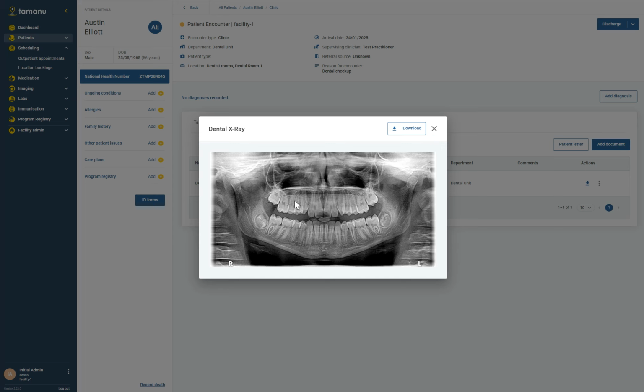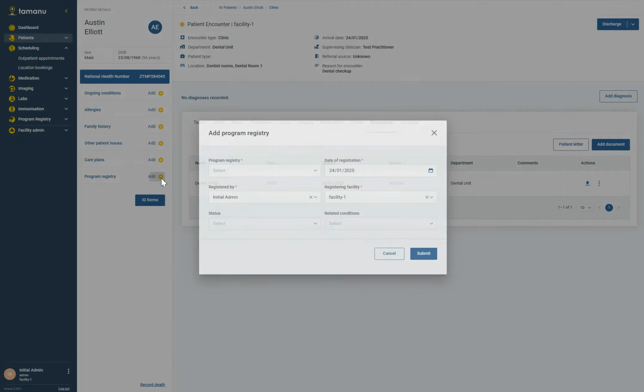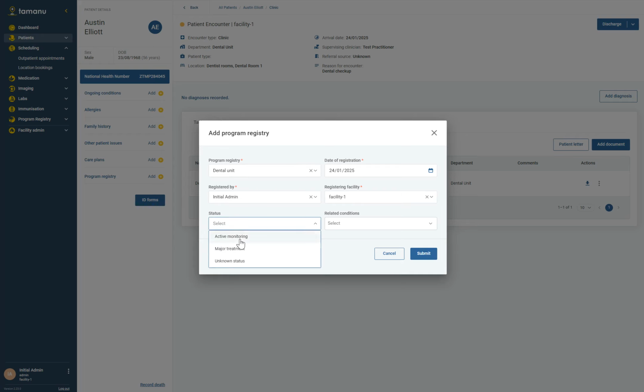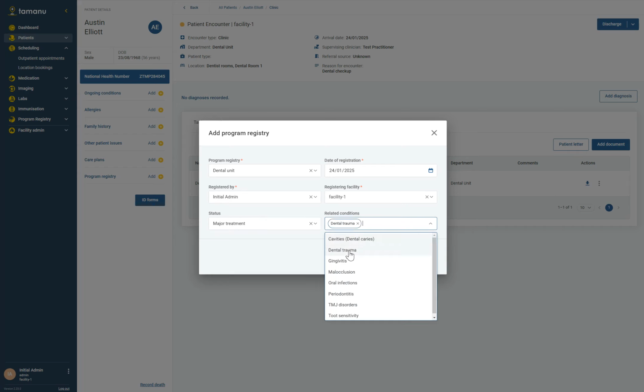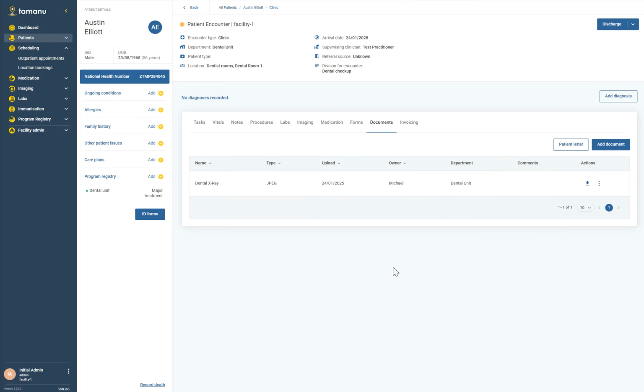But for now, we can't annotate these in here, but you could make annotations externally and then re-import them. Now, if we decide that this patient is going to be an ongoing patient, or they need ongoing care, or you may just want to do this with all dentistry patients, you can add them to something called the program registry. So we're going to come into here and select the dental unit registry. And you can do statuses in here. So you can say, for example, that this patient needs major treatment. You can say what are the related conditions that they have and submit that.